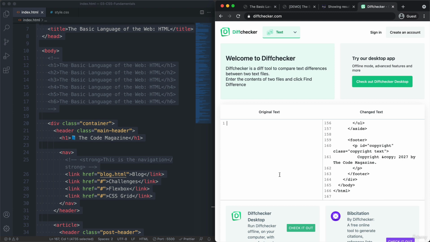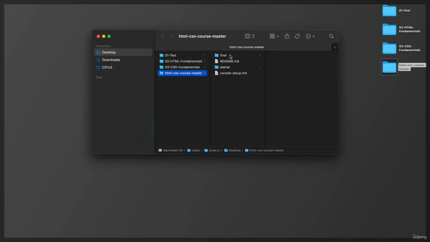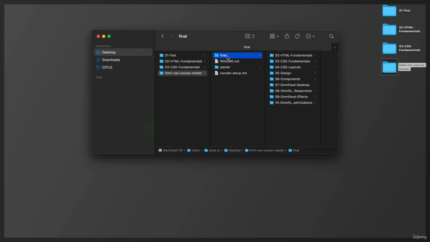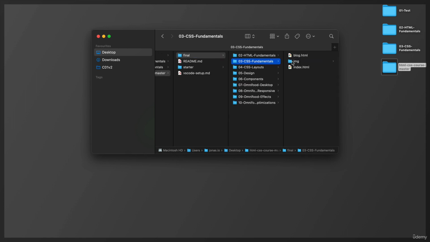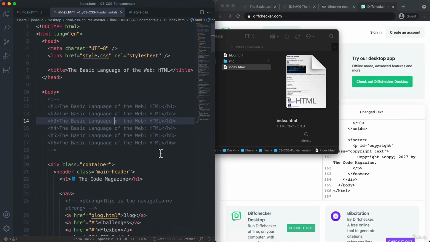And so let's now come to the code that you downloaded, so this repository, and then I have the final folder here. And so this is what you can use this code for, so to compare it with your own code. So we are in this section of the CSS fundamentals, and we're interested in the index. And so in order to open this up, we can very simply drag it onto the VS Code icon here in the menu bar. And so this is basically the final code of this section.